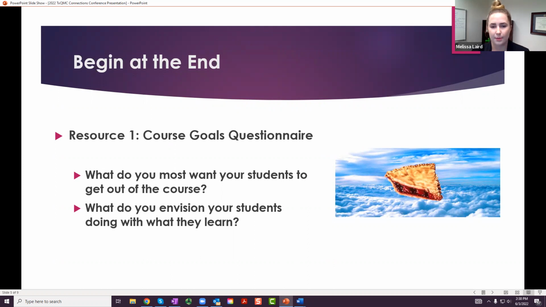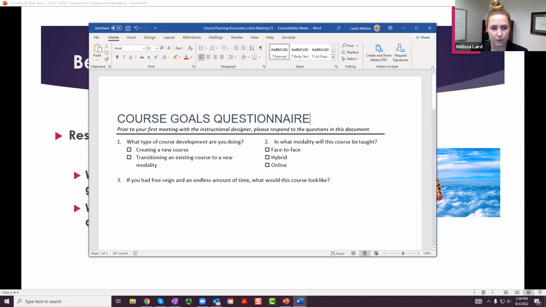So it's really a time to take a step back and think about, pie in the sky, what do you want? What are your goals for this class? And if you've taught the class previously, what have been the barriers to reaching those goals? This is a time to take a step back and think about how we can shake things up and do it differently. So I'll show you this first resource I have. Hopefully you guys can see it. You should be able to.